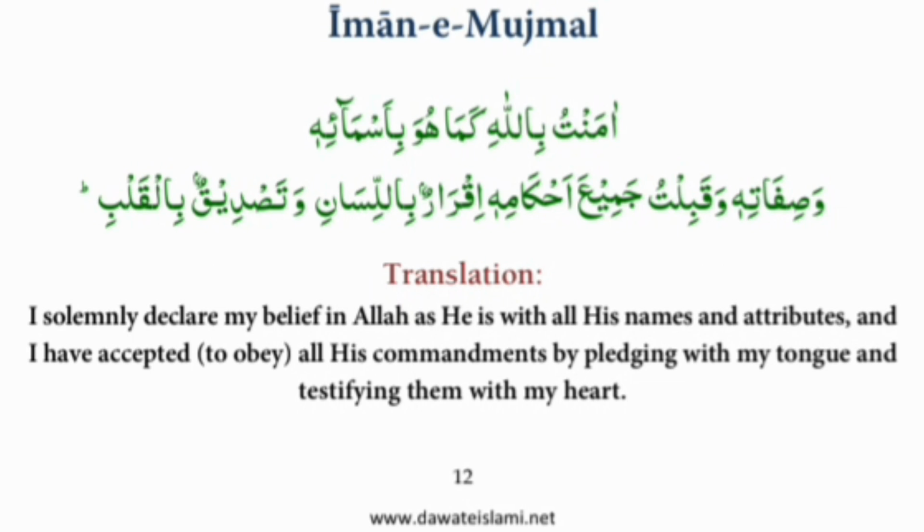Amantu billahi. This alif will be stretched because there is a standing fatha on the alif. Amantu billahi. This lam will not be bold because ba has a kasra sign. When the previous word has a kasra sign, then lam will not be bold. So this will be pronounced as amantu billahi kama huwa.